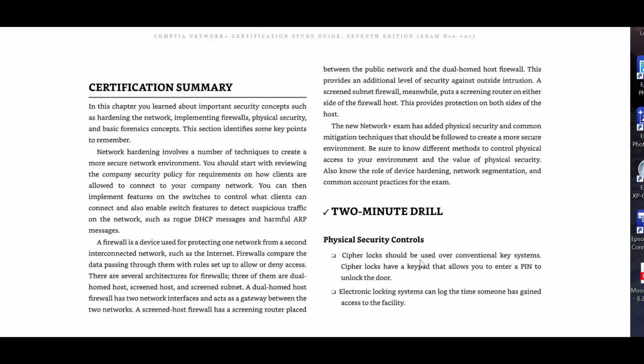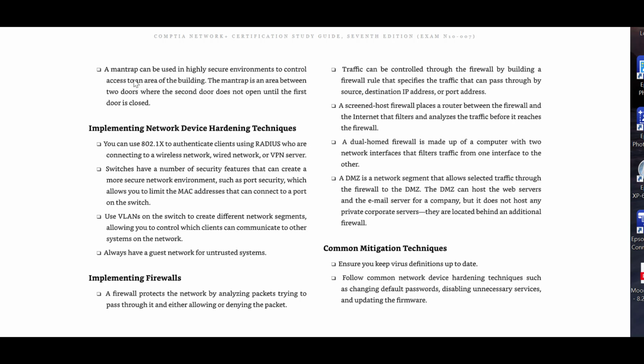Cipher locks should be used over conventional key systems. Cipher locks have a keypad that allows you to enter a PIN to unlock the door. Electronic locking systems can log the time someone has gained access to the facility, so that would be another log you could check. Man traps are where they open a door, you step in, and you're in a little tiny cage, basically. Once you pass their security checks, they can open the other door and let you into the facility.